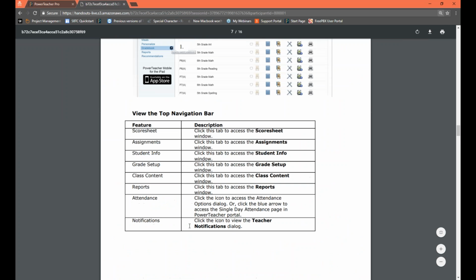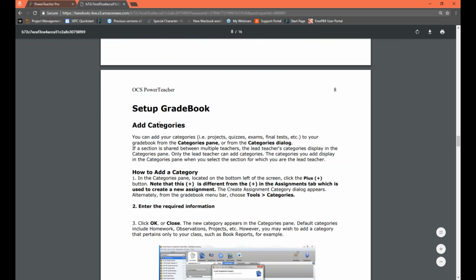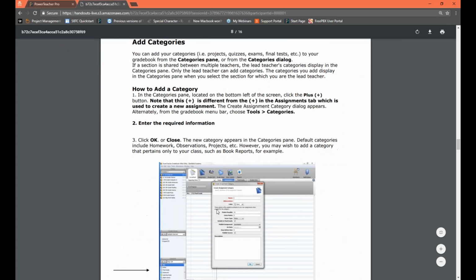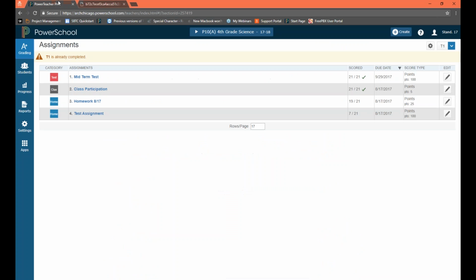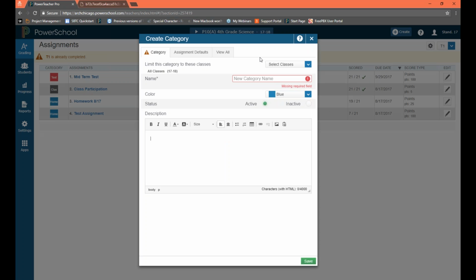Zoom in, zoom out of this a little bit. And to create a category in PTP and to create an assignment, actually, we have this great little create button on the top right. So when you click the create button, you're going to have two options. You want to either create an assignment or a category. So in this case, I'm going to create a category. I'm going to get this little dialog box here.